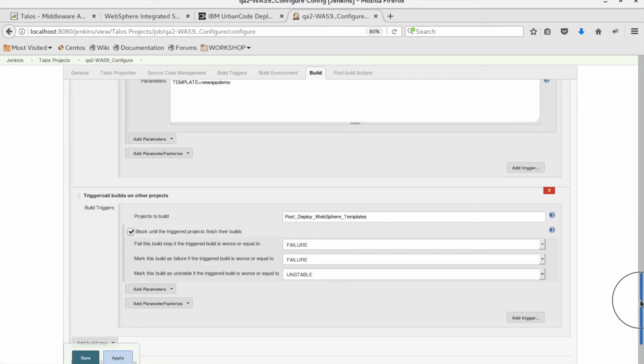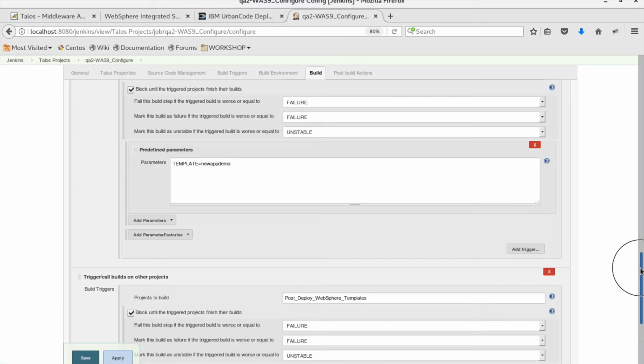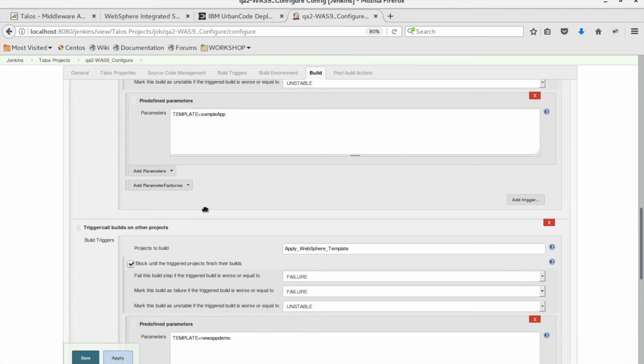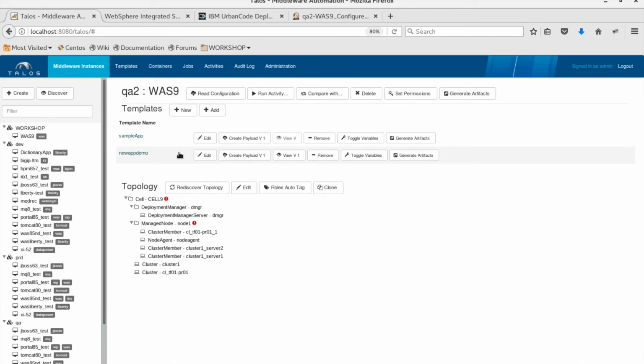So if I go down here, I've got new app demo, and above that, I've added that sample app, which we will see here, right there. So the order now is sample app, new app demo going to be applied, same order as here. So I can rearrange that order as I go.